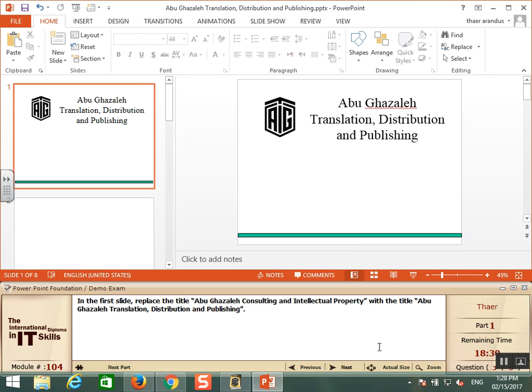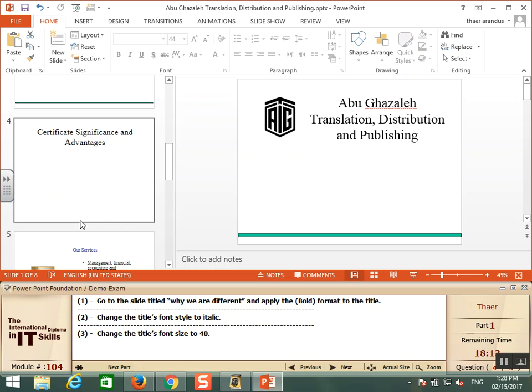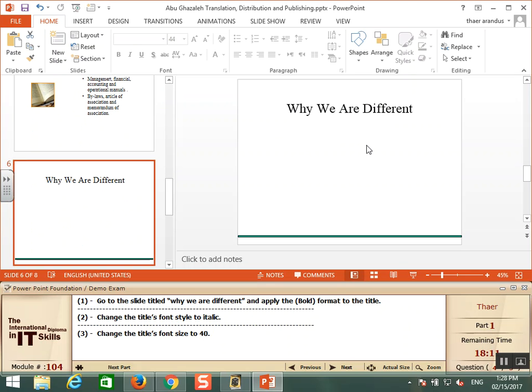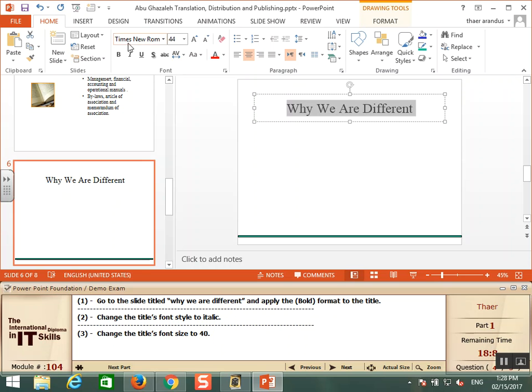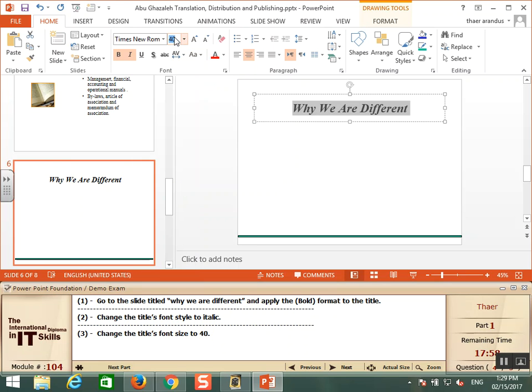Check your spelling before you move to the next question, because you cannot go back to the question. It will count it as a mistake or error. Go to the slide titled Why We Are Different and apply the bold format, italic, and size 40. So we will go to the slide Why We Are Different, select the title, make it bold and italic, and change the size to 40. If you have the 40 here, it's okay. If you don't have the number, just type it, like if it's 42.